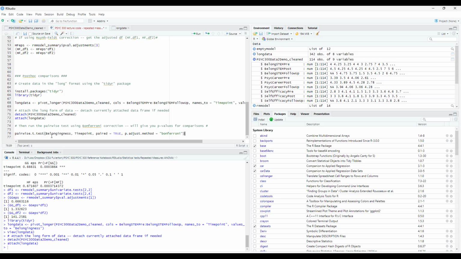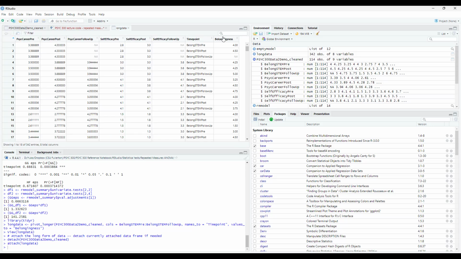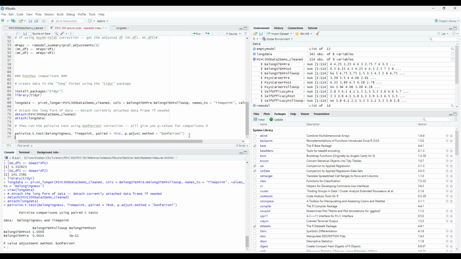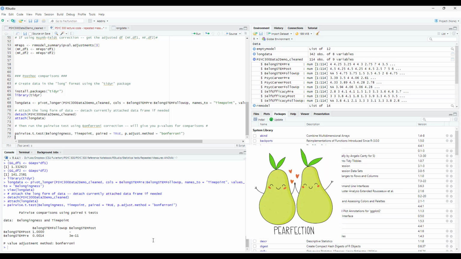And so here's the code, and I have the dependent variable belongingness, which is now in our long data set, and then time point, which is the within subjects factor, paired equals true, and then the adjustment method, which is Bonferroni. So let me run that. And here we have it.